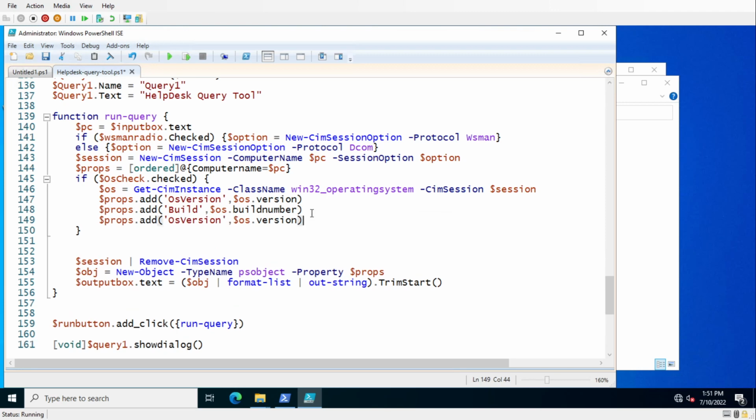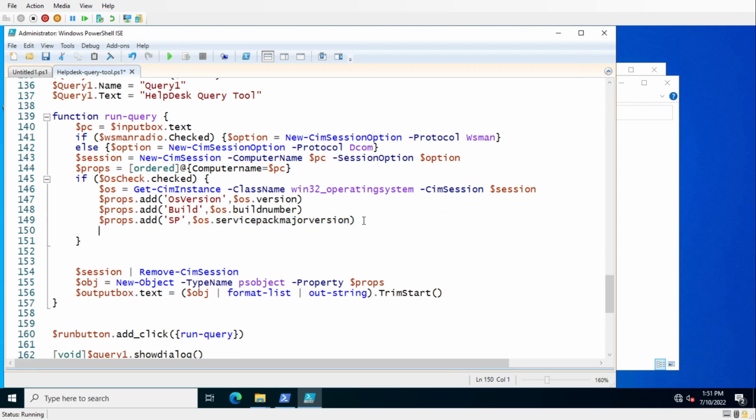Let's add another one. How about we'll do just SP, and that is going to call a property called ServicePackMajorVersion. Let's do one more. I want maybe just the OS, and that'll be $OS.Caption. All right.